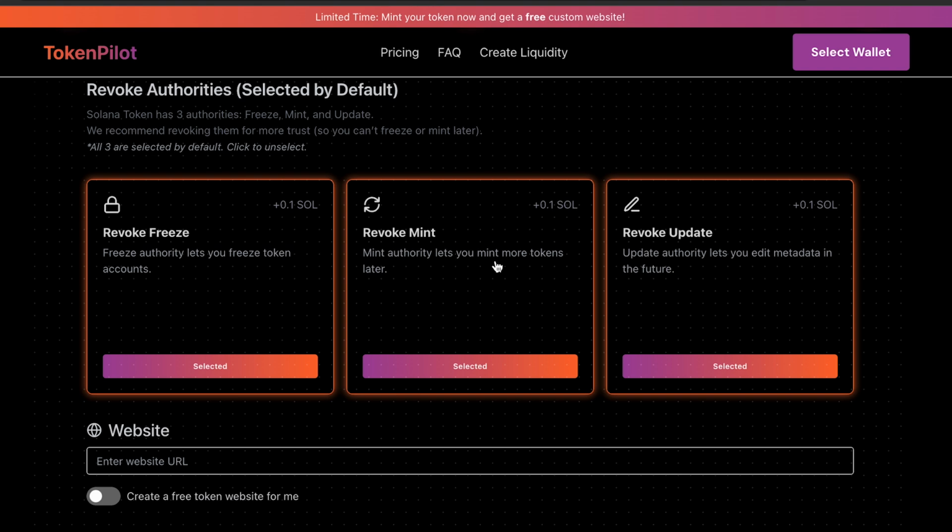The second one is minting. That essentially allows the token owner to mint as many tokens as they want at a later stage, which again we don't want, and we need to make sure that the community knows about this and can trust the token as well. That's why we need to revoke mint over here as well.